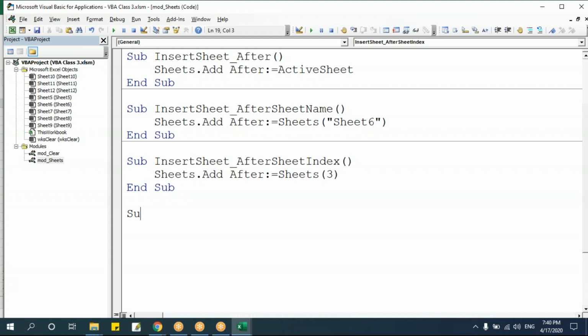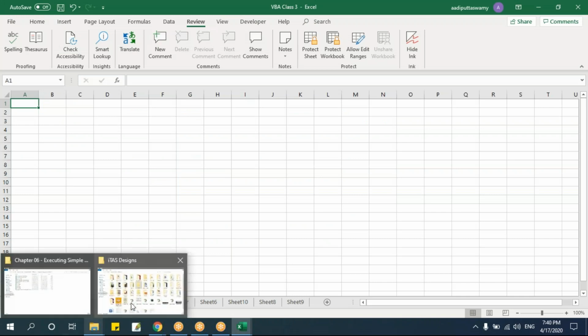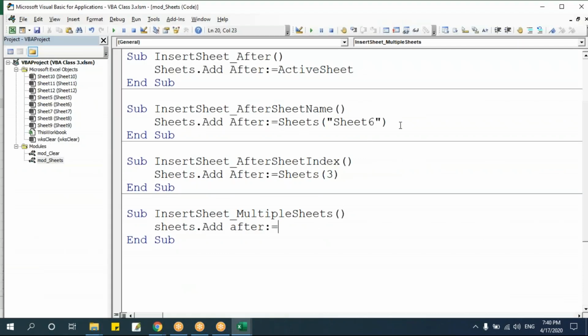Then I'll say sub insert multiple sheet. Sheets dot add after, I have to specify after which sheet I need to insert. Here I can use either active sheet or sheet name or sheet index number. Let me insert after sheet 3 only, same program, but I want to insert 3 sheets. Say count colon equals, I'll say 3.